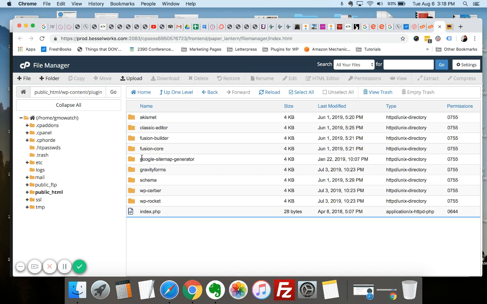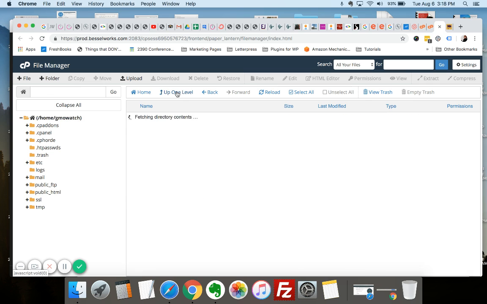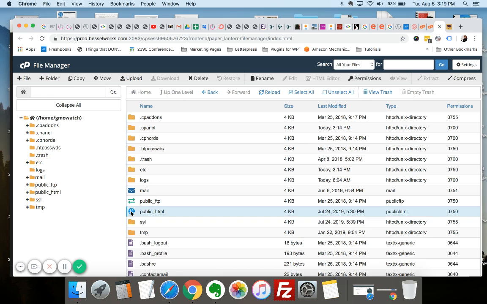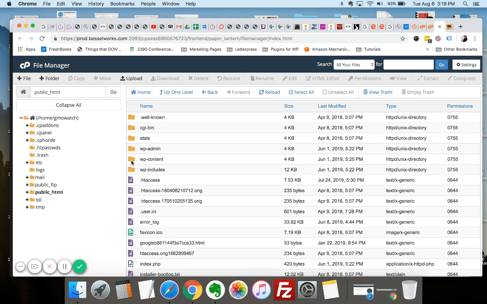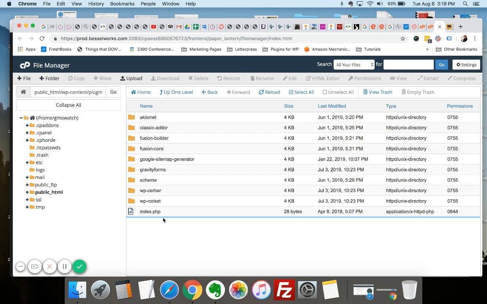and then here are the folders for each plugin. So if I'm troubleshooting plugins, I want to get to this point, and I can go up, click this up one level to go backwards. So we started here, double click public HTML, double click WP content, double click plugins, and then we've got the plugins.